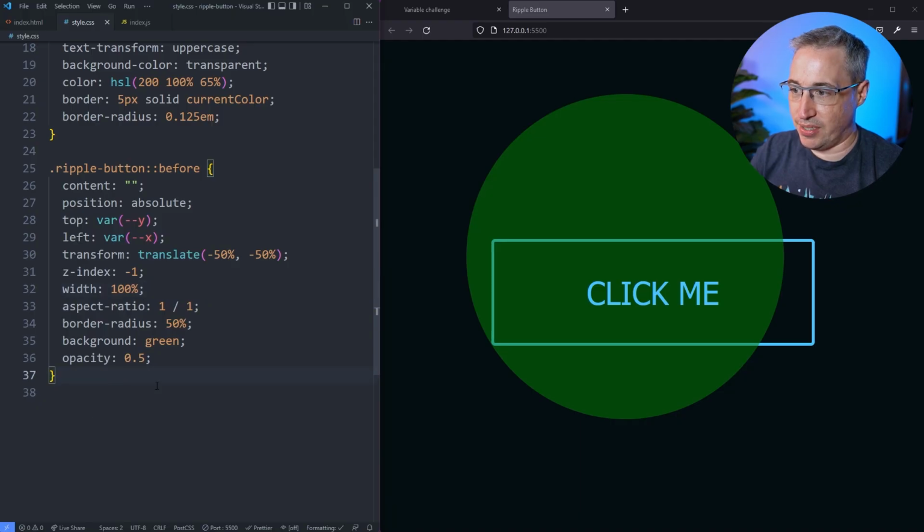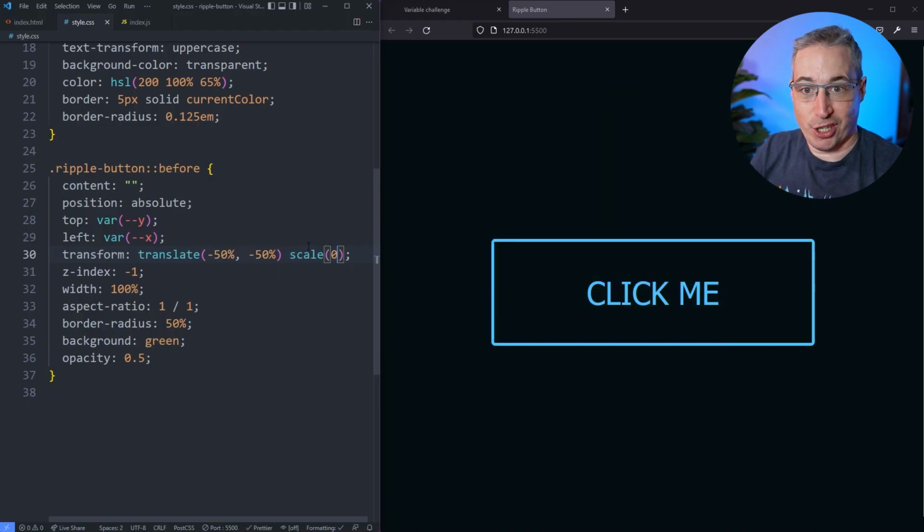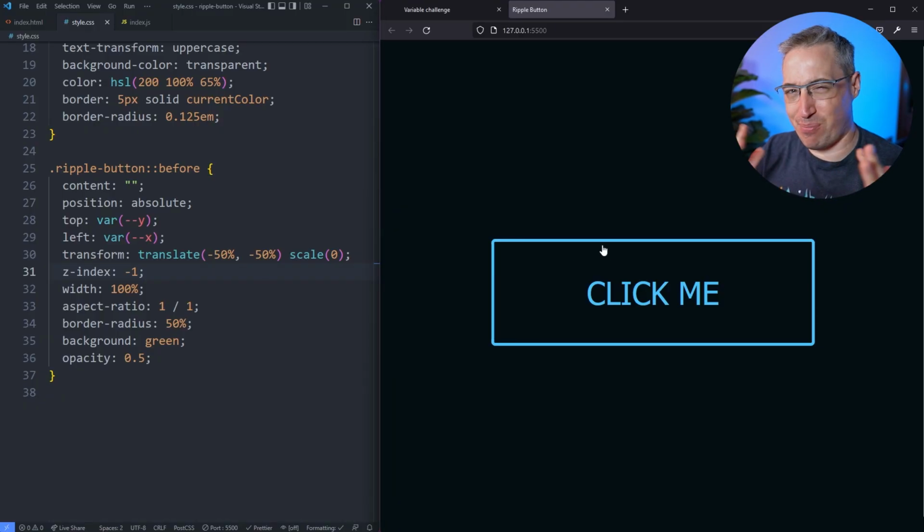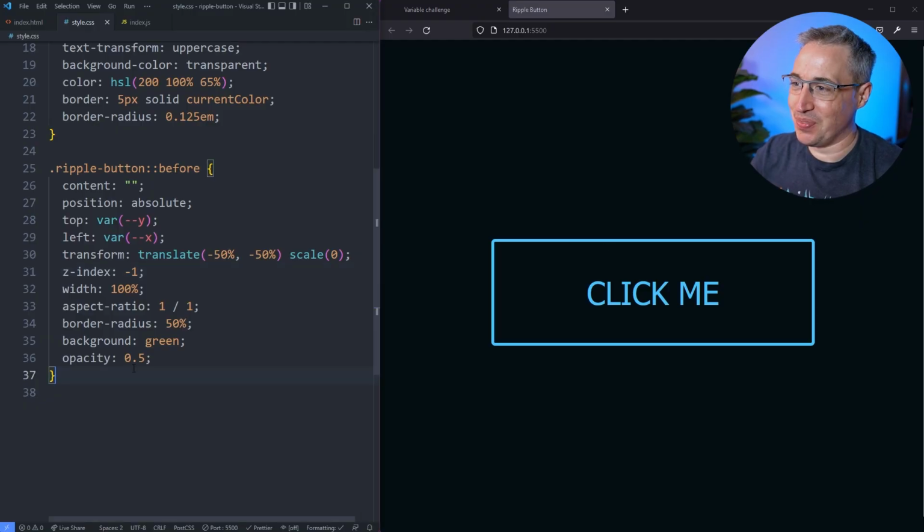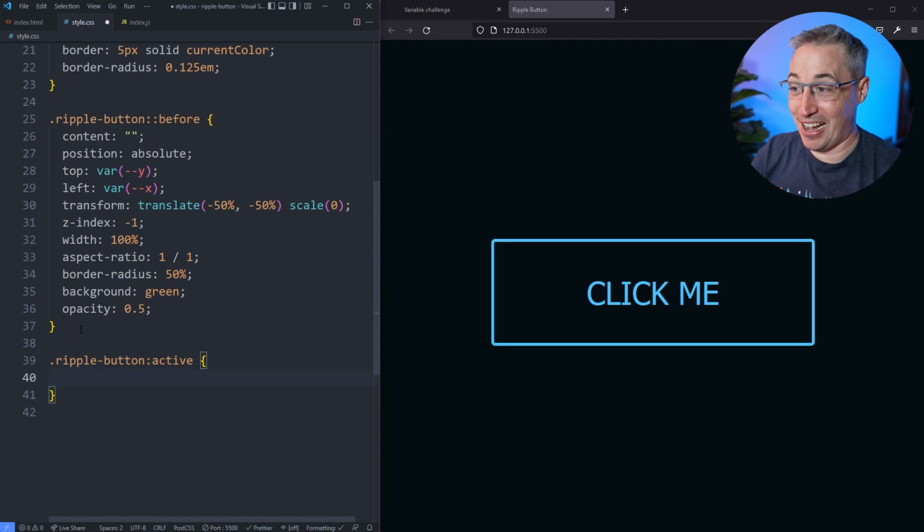So we're going to actually say here on this transform, we're going to add a scale of 0. And that means it will vanish away and turn to nothing. Now what we're going to look at is two potential solutions. This first solution is going to make it work, but not perfectly. But you'll see what I mean. So we're going to come in and we're going to say ripple button active. And the active one is one you don't see used often. I don't use it very much.